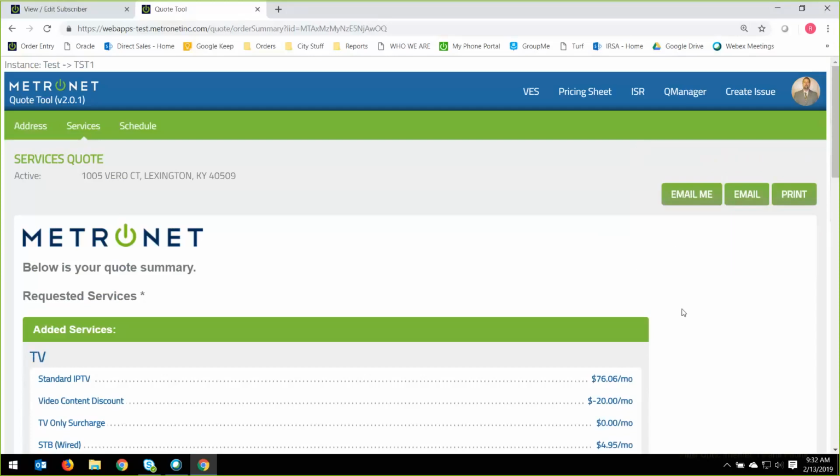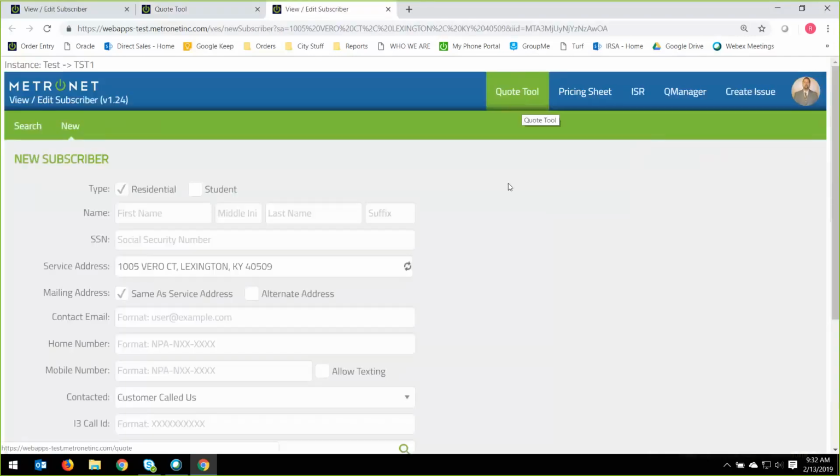Now that our quote's done and this customer says, yes, let's do this, we can take all this information so we don't have to re-enter it into the system, and we can click on VES. When we do that, it opens basically a new window, but as you can see, the address is auto-populated for us, okay? So we want to make sure resident or student, we'll do a resident, and then we'll do the customer's first name.